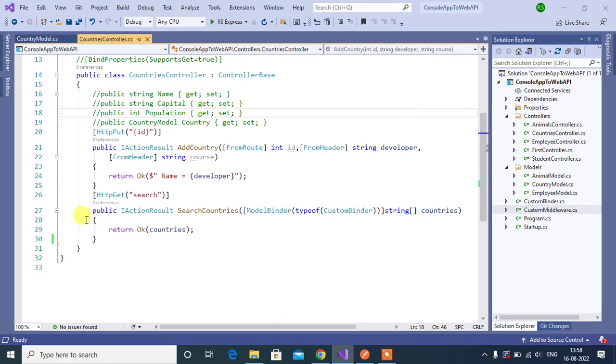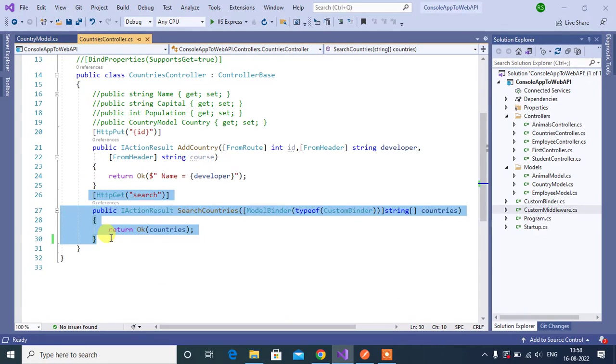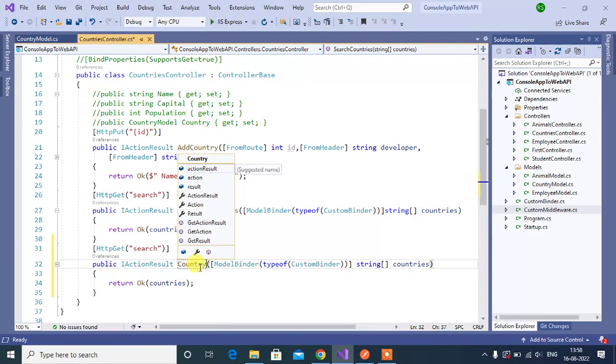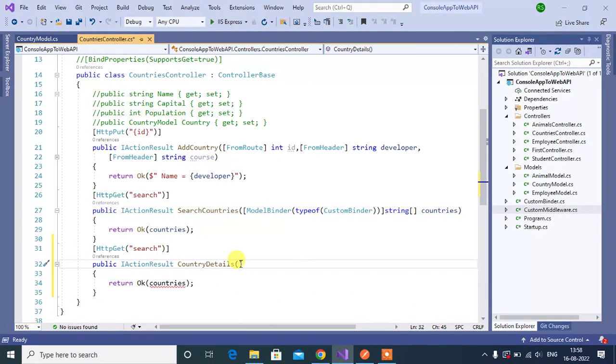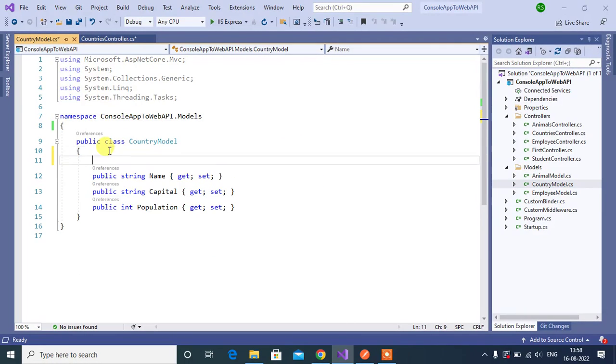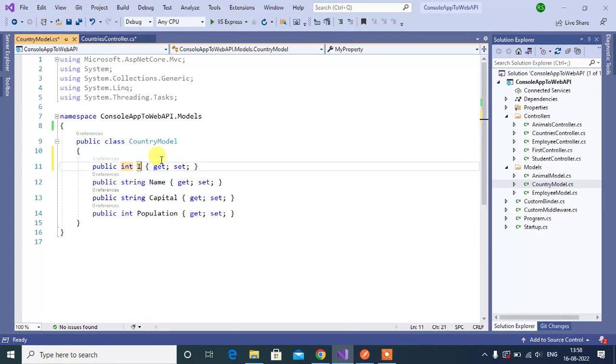First, let's create one more action method in this controller. So copy this method and paste it below that. Here change the method name. Let's say country details. Then remove everything from here, we will use model class. See here, we have country model inside this models folder. Let's open it. Inside this country model, let's add one more property. Type is integer and property name is id. Using this id property, we can send the data from the HTTP request. Here we are using this property for learning concept only.